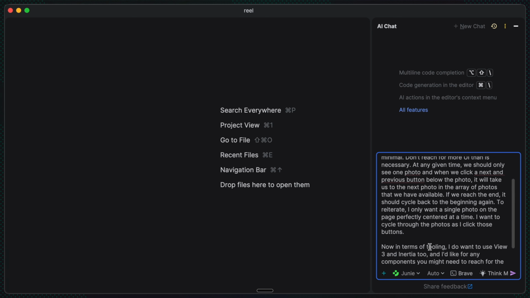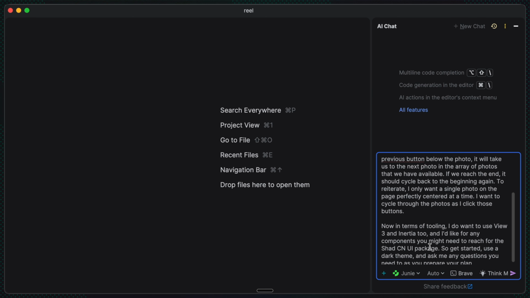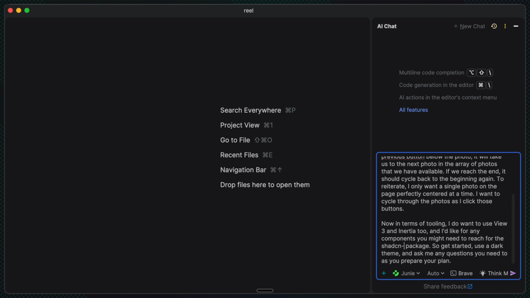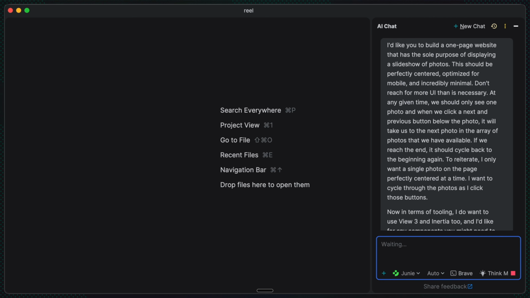All right, so again, notice I kind of jumbled my words a little bit. That's okay. In real life, I might go through here and tweak anything. For example, I believe the package is shadcn-vue, but it can track that down. Okay, let's go. I'm excited to see what it does here.